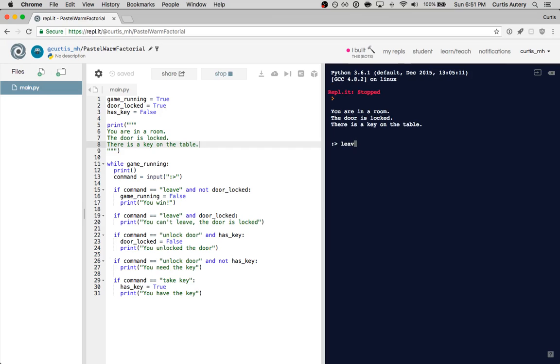Then if I try to leave, I can't. If I try to unlock the door, I also can't. So let's take the key and unlock the door and leave, and then I win. Those are all the concepts you need to make a text adventure game work. You need something that represents state. You need a way to process what the user types, and what they type should change the state. So here our state is just these 3 Boolean values, just true or false, and then we're just flipping them from true to false based on what we do, and that's it.